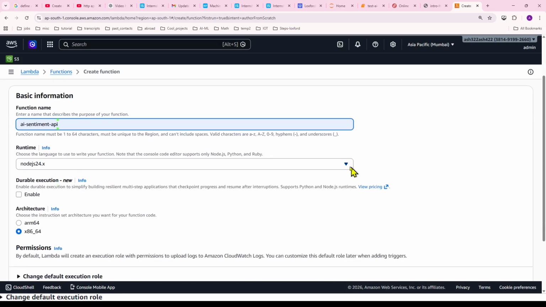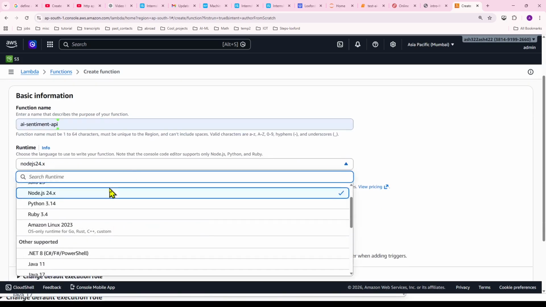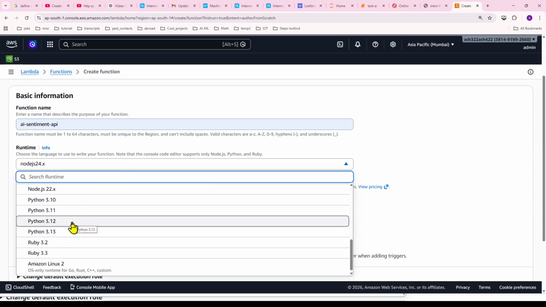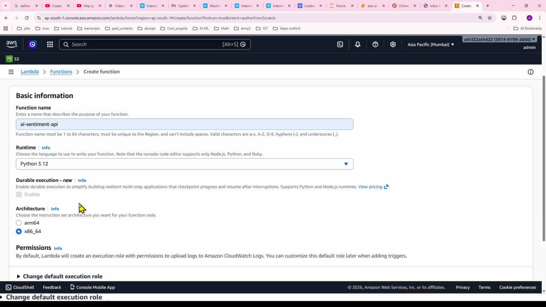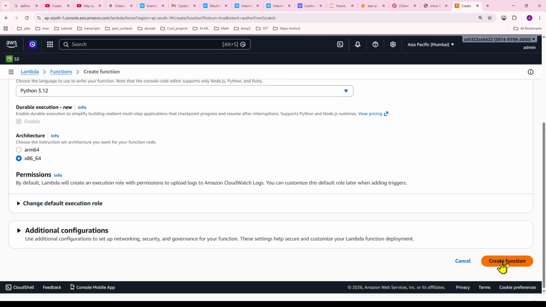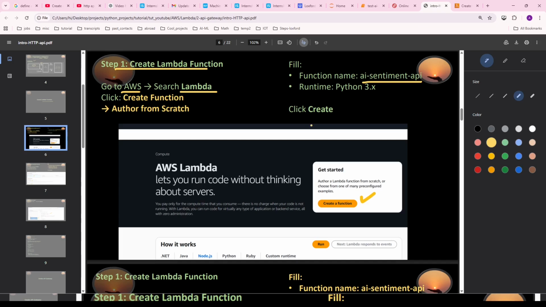Now, what type of runtime environment do you want? Well, I'm using Python, so in this case I'm going to choose Python. If you scroll down, I'm using Python 3.12, so I'm going to stick with Python 3.12. For architecture, I'm going to stick with x86-64. Depending on which architecture you want, you can select this one or the other one. So I'm going with this one. Then go ahead, click on create function. That's going to take anywhere between 30 to 40 seconds for this function to get created. Just have patience.